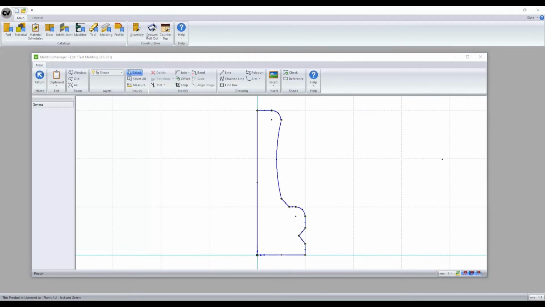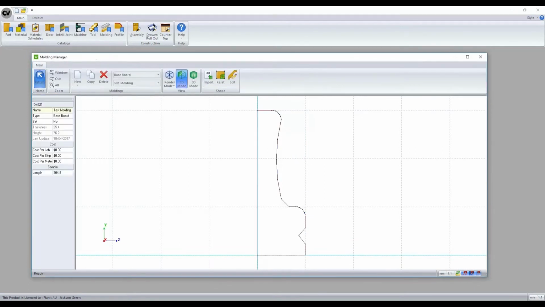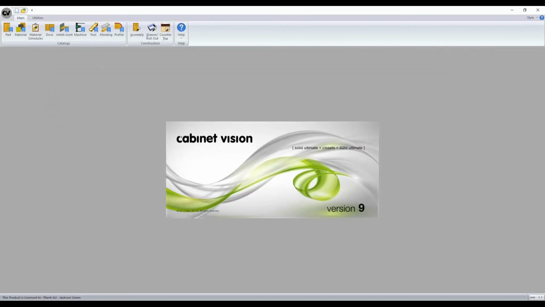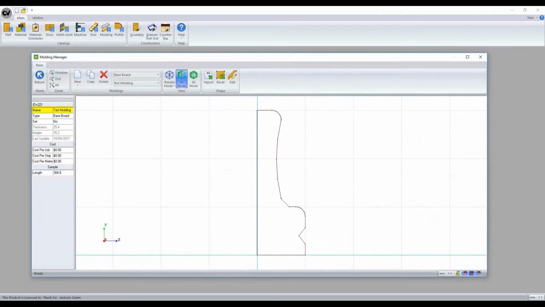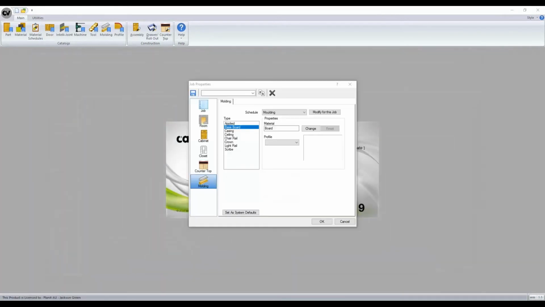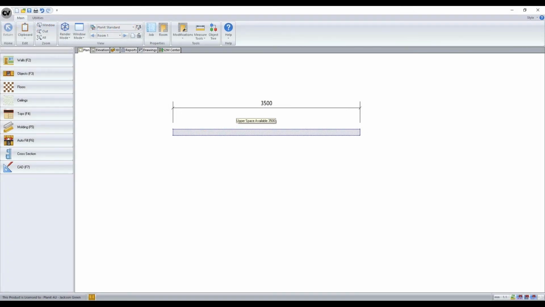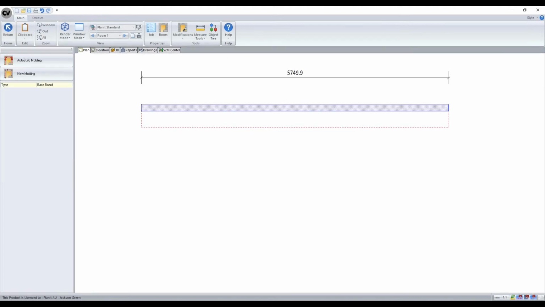Now we have completed the shape, it is able to be applied to our job through the Job Properties screen when we create a new job. The shape we created was named Test Molding and was assigned as a baseboard under Type. The newly created molding derives from the category we assigned it to. The best way to apply any of the moldings inside a job is by using either the Auto Build or New Molding function. These functions are situated in the Molding submenu accessed from Plan View.